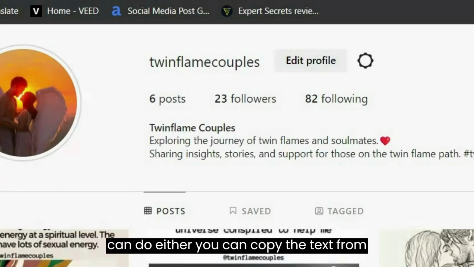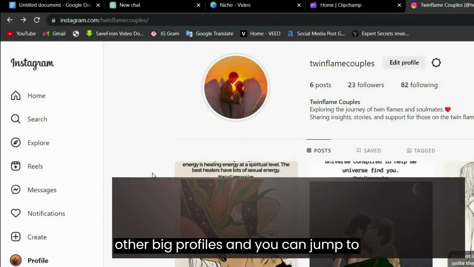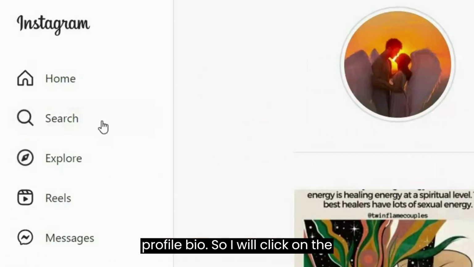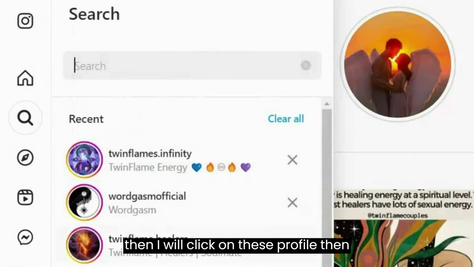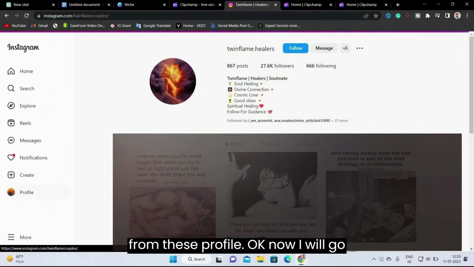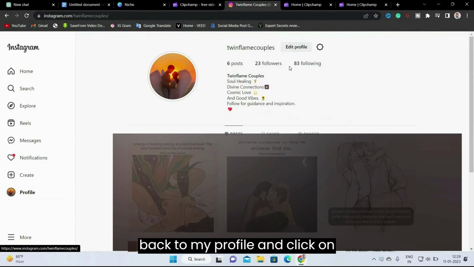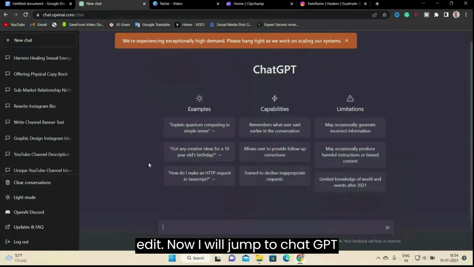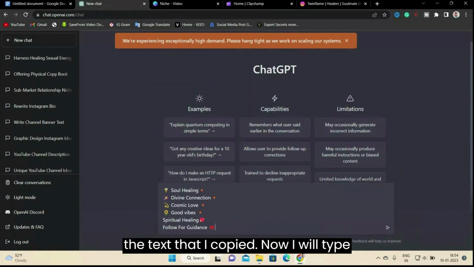Now what you can do, either you can copy the text from my bio or you can copy the bio text from other big profiles and you can jump to ChatGPT and generate a catchy profile bio. So I will click on the search bar, then I will click on this profile, then I will copy the text from this profile, okay? Now I will go back to my profile and click on edit. Now I will jump to my ChatGPT account. On the chat bar, I will paste the text that I copied.